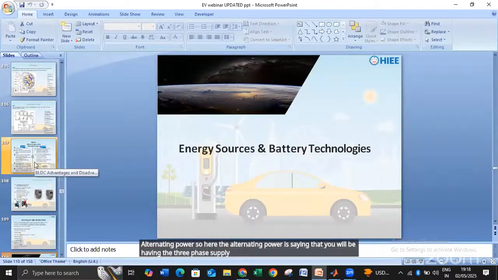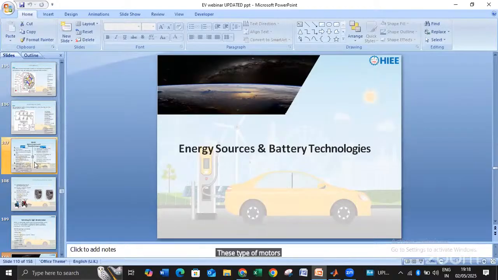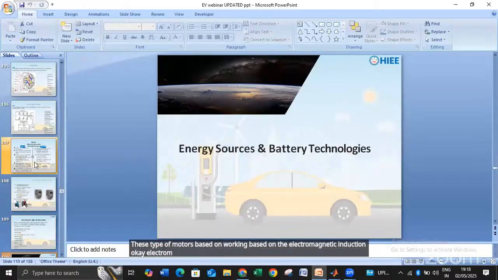The three-phase supply creates the rotating magnetic field, which helps to induce the EMF. So in general we can say that these types of motors work based on electromagnetic induction. Okay, the electromagnetic induction principle. Next we have seen the permanent magnet synchronous motor, where I have permanent magnets induced into the motor.